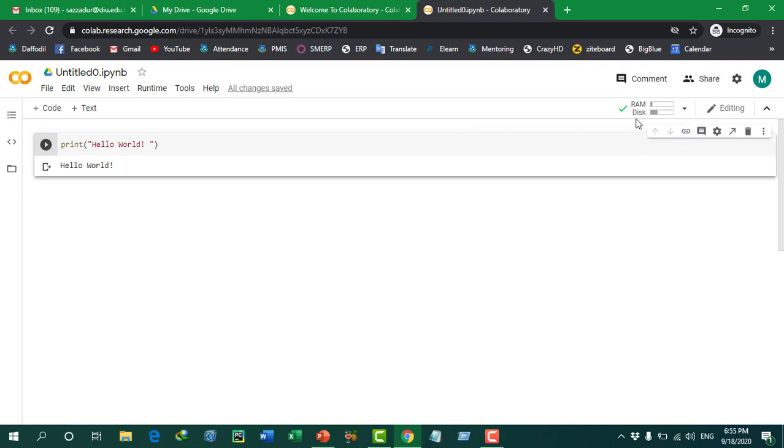You can see that RAM and disk is already allocated for you, and also you can see the output is provided. So see how easy it is and how much faster than using any IDE.